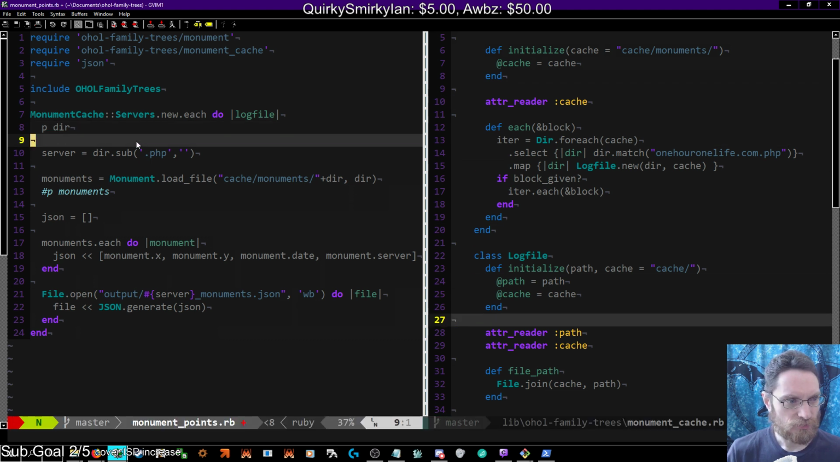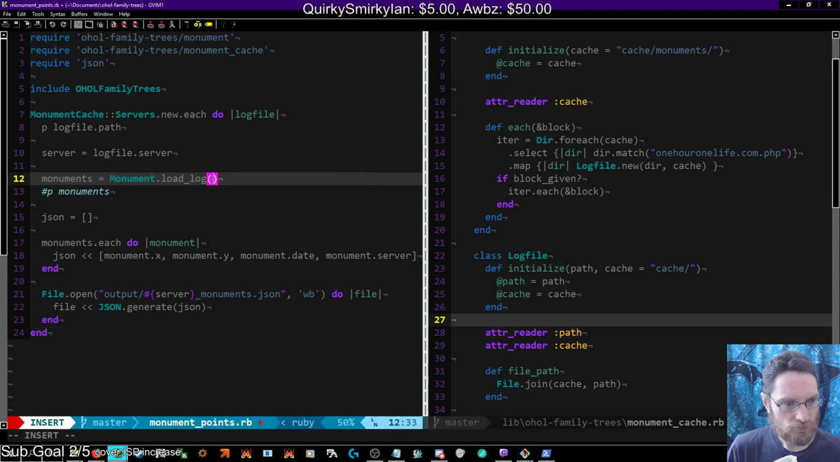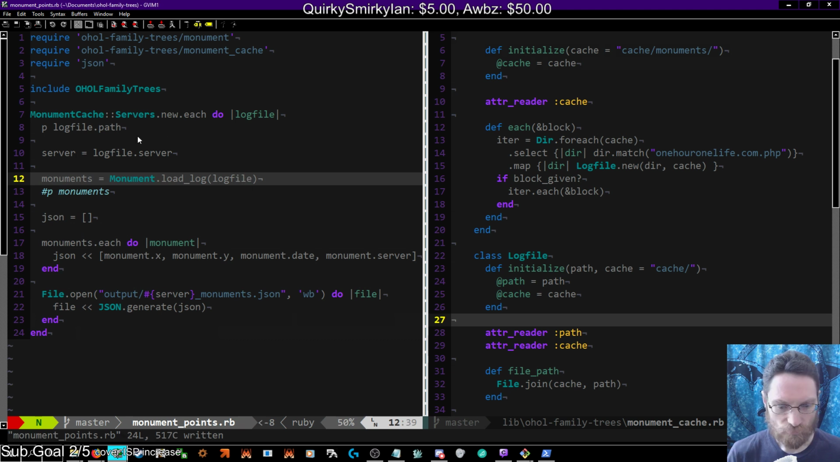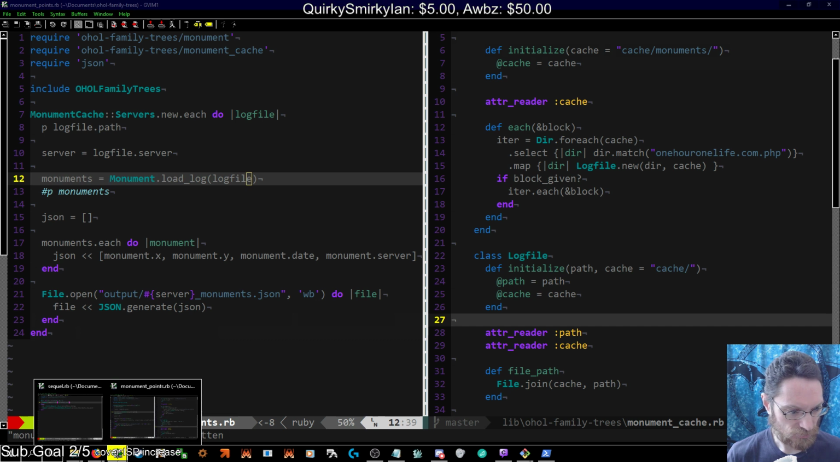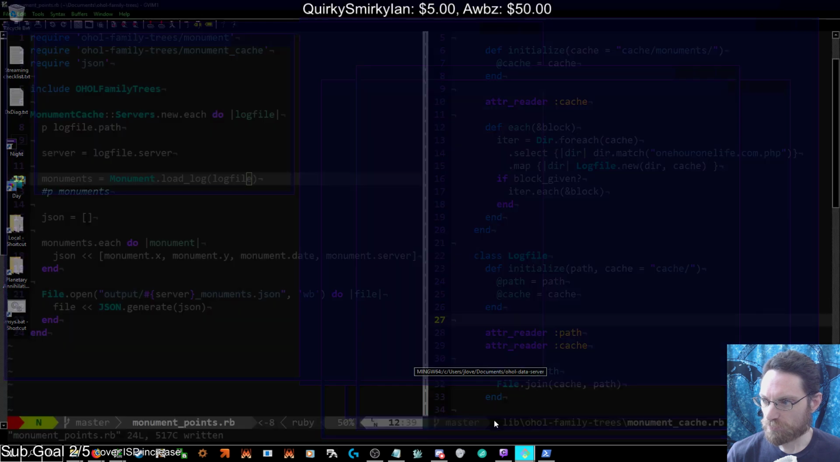So you do have a path which we can use. Server equals log file. Oop, not like that. File.server, log file.path, load log. And that could be our initial test. Do I still have... Don't have one of those open.